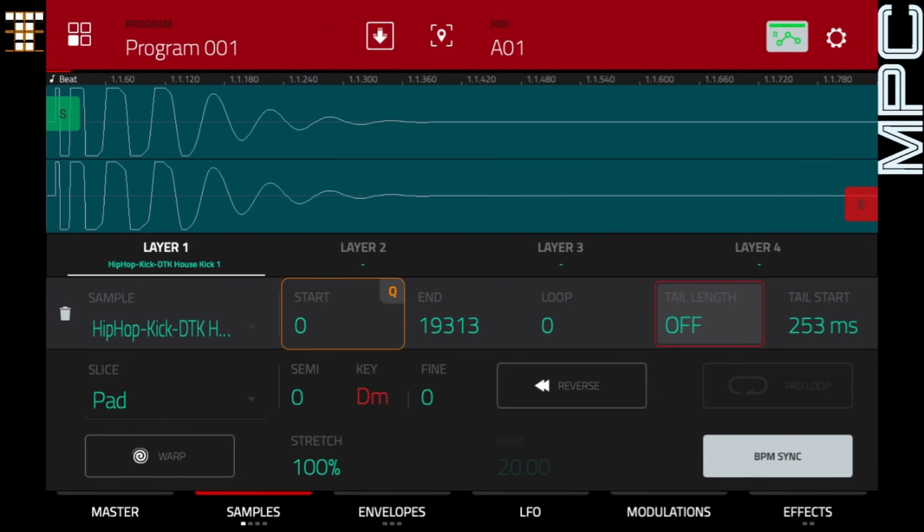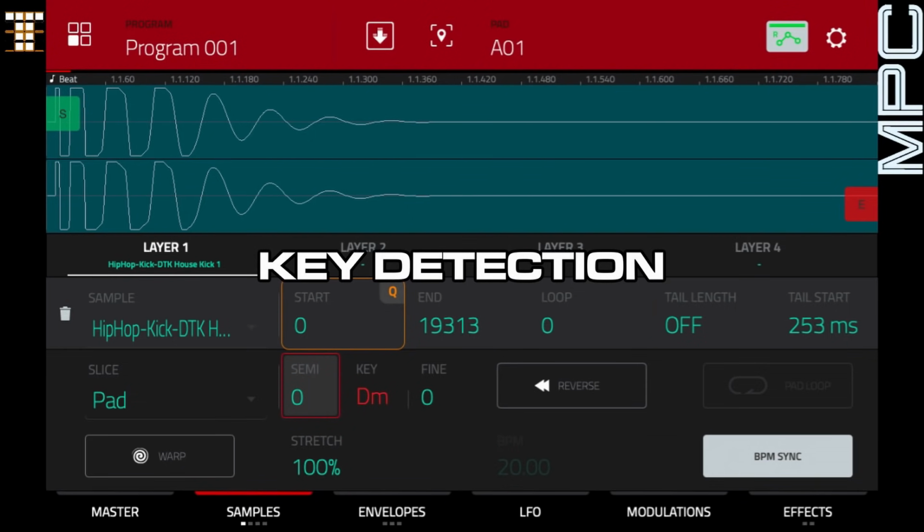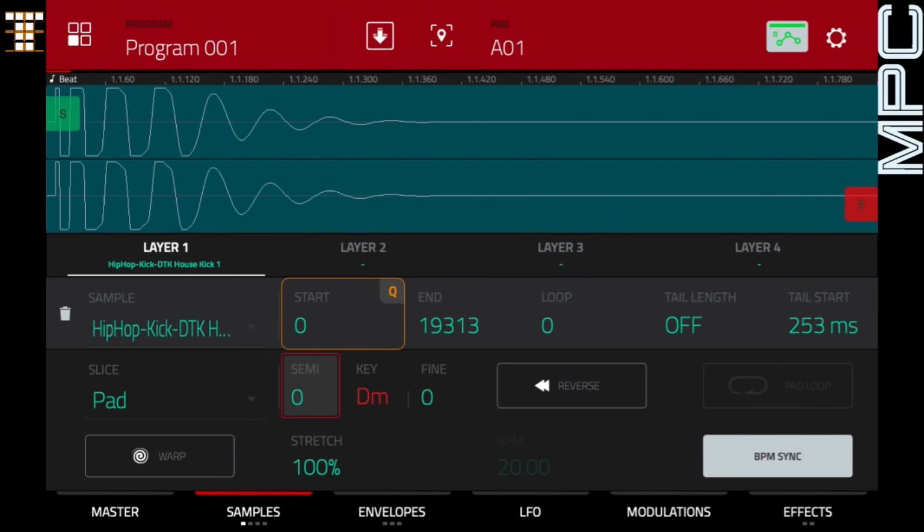So let's start with the first page where we can see our waveform that's loaded into a layer. There's a couple of things that are changed in here. You'll notice next to the semitones, just to the right of it, we've got a key. And you can see that it's showing the key that that sample is in. Now, this is just a kick drum, but this will obviously work much better if you're loading in a musical sample. And if we adjust the semitones, you can see that will also adjust the key for this particular sample.